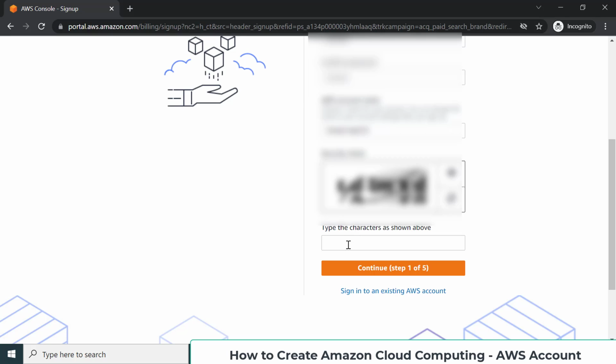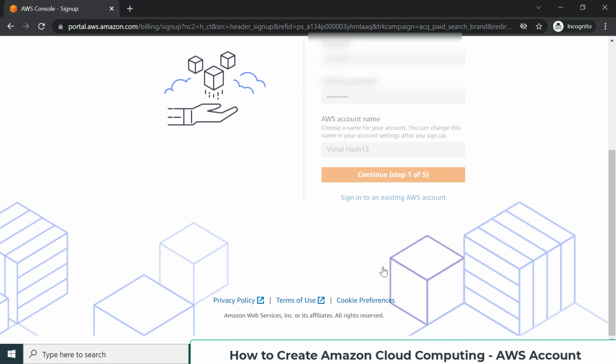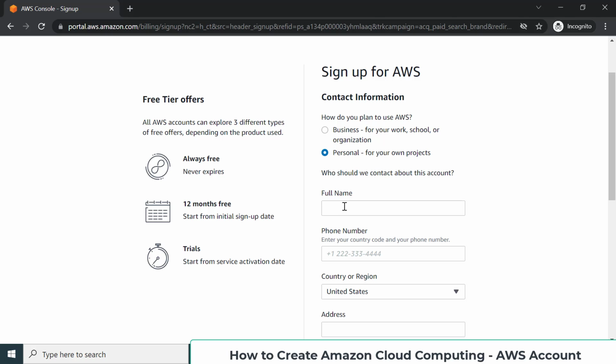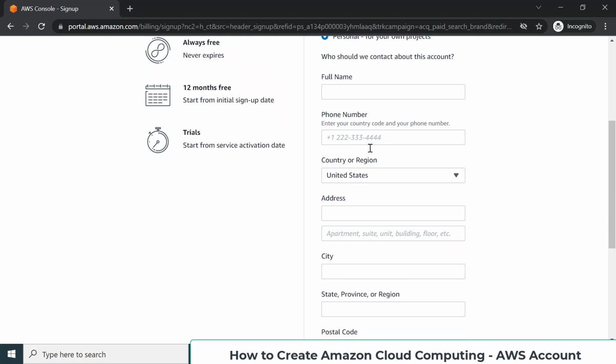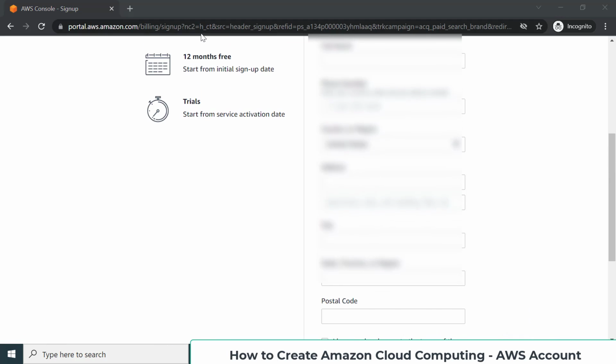A pretty simple captcha security check. Let me put RDTMHXD. Click and continue. Now here they ask if you are creating this account for business purposes. Obviously, here we are doing some training, so it will be for our personal purposes. Click on personal. Again, they ask you for some details, pretty simple, full details and your address, everything. So you can very quickly fill those things.